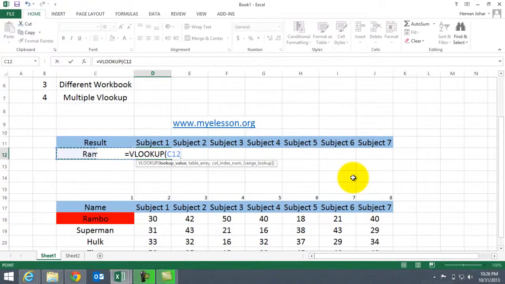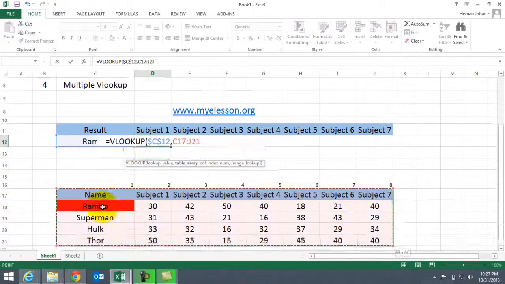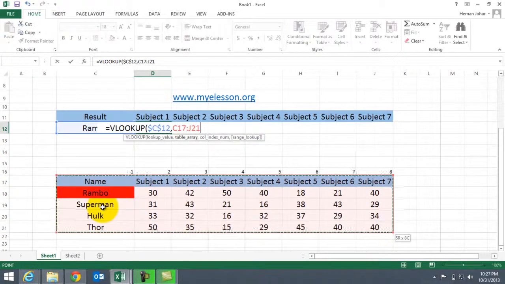Okay. Now we will have to press F4 over here to fix this. Alright, then press comma. It says table array. Select the complete table array. Now this can be either from the same sheet, different workbook. The formula would be the same. Press F4 again. Fix this data also. Comma. Now comes the challenging part.